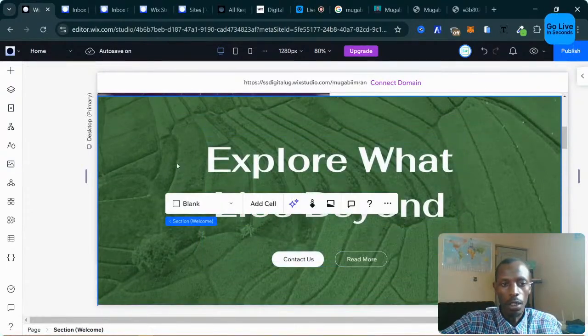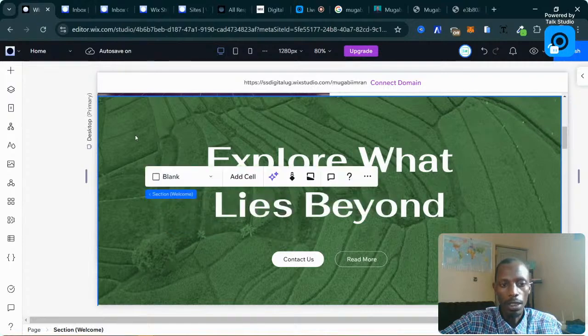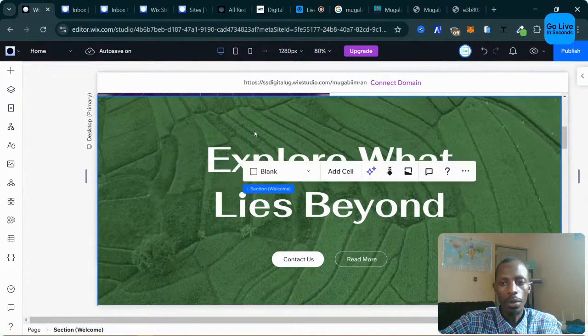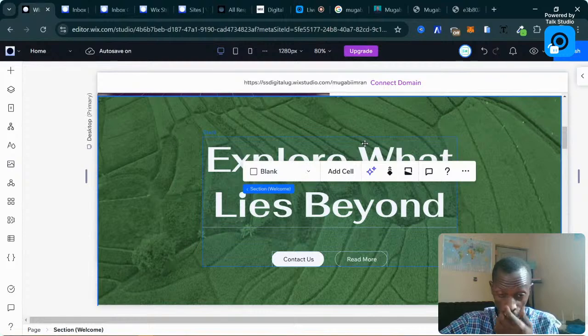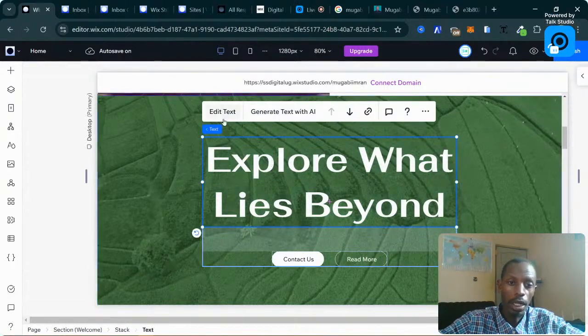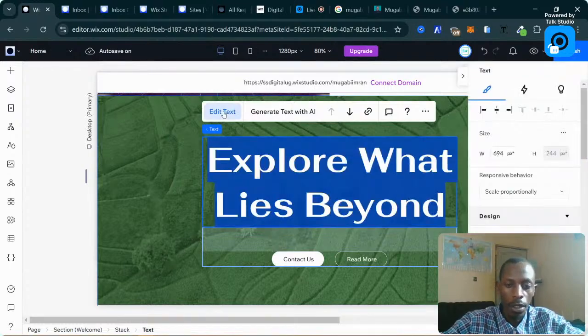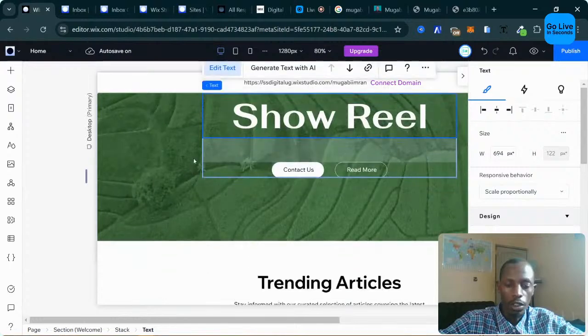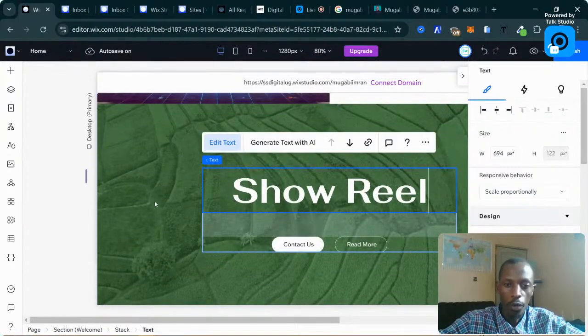Maybe what you want to do is, remember, we have the section and we have the cell within the section and we have the video. Okay, so in our case, here is the thing. First of all, let's change this text. By selecting the text, we have selected the stack, and then we select the first item in the stack and click edit text, and we call this one show reel. So this section is going to contain a video for my show reel.